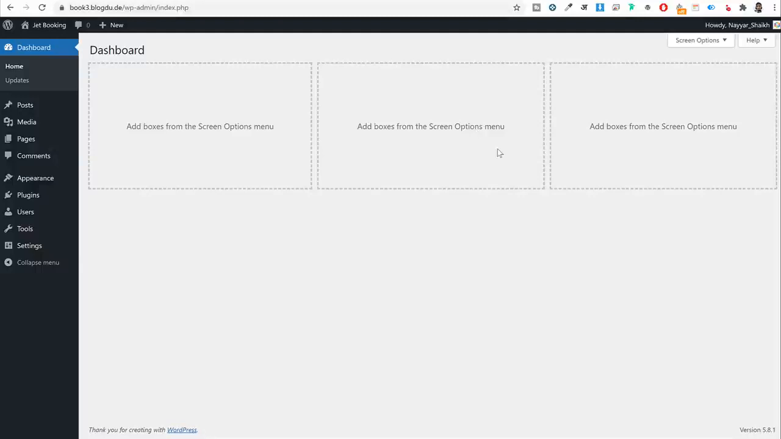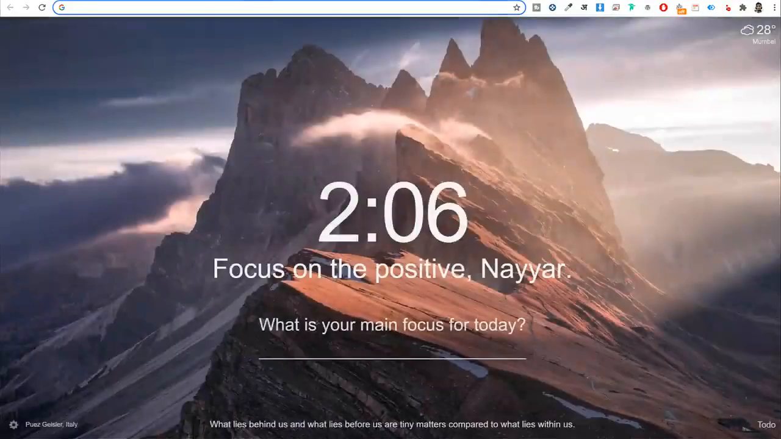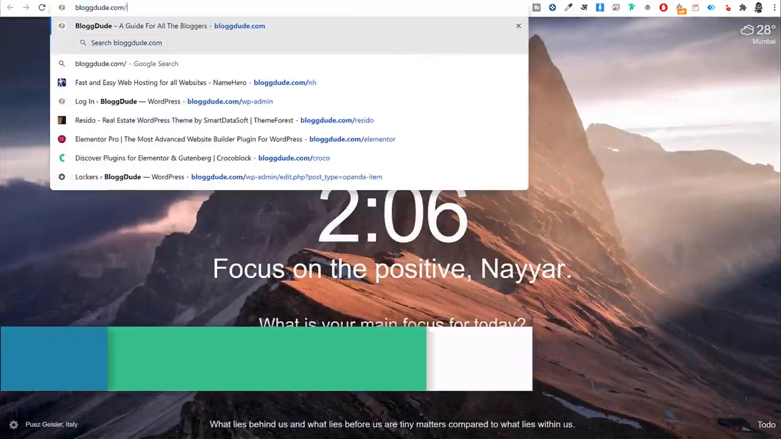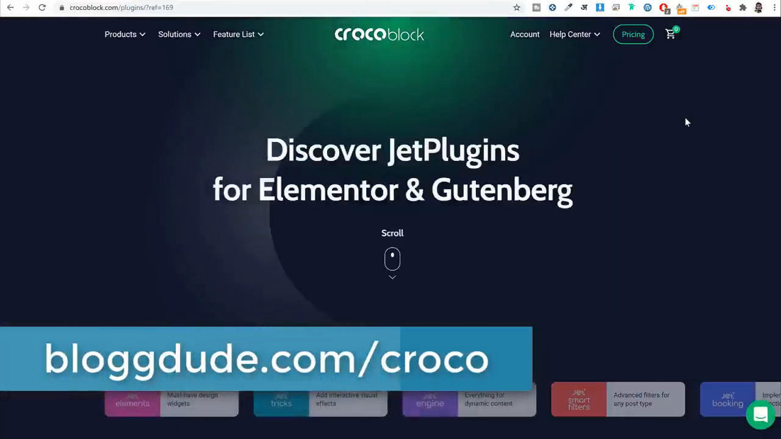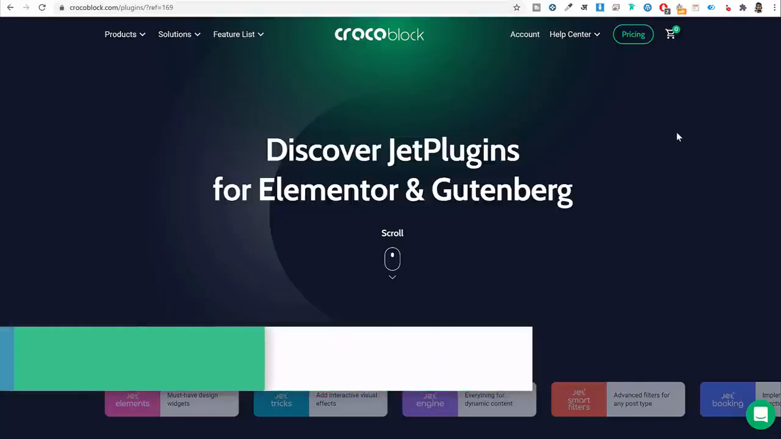Right, now let's do one thing. Let's install all the required theme and plugins so that we can start designing and creating this website. So for that, again, you need to open a new tab and type in blogdoot.com/Croco. And again, this link is also given in the video description below. So you can just click on that link and land on this page.